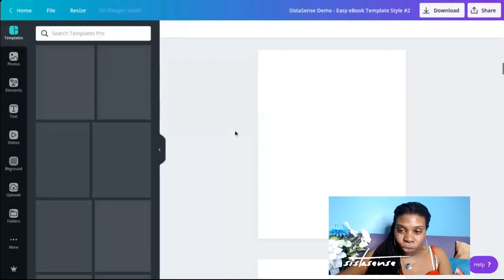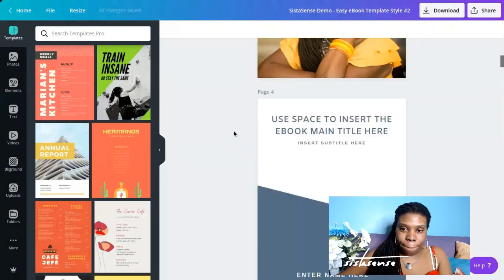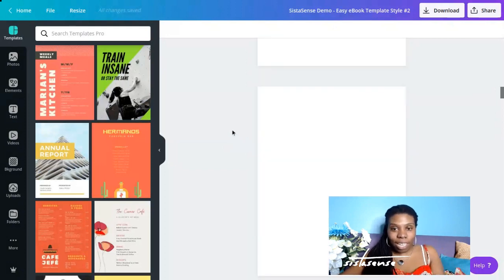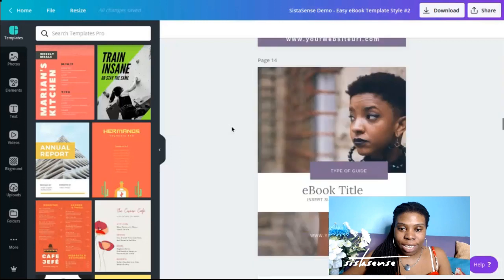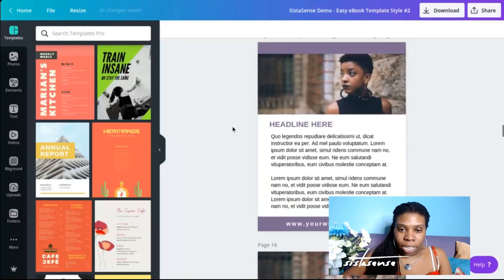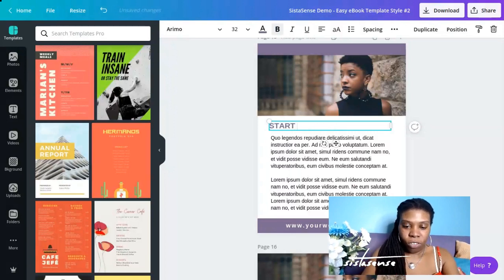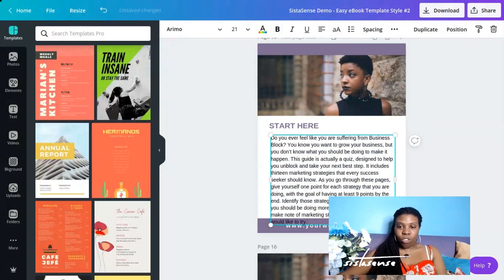Okay, so let me scroll through. As you can tell, this has a lot of pages in it, because I wanted to make sure that I could give you as many design options as possible. So, okay, here we are. Here's a page here. I can change the headline to start here. And then the content, which is in here, I can simply paste my content into this space.